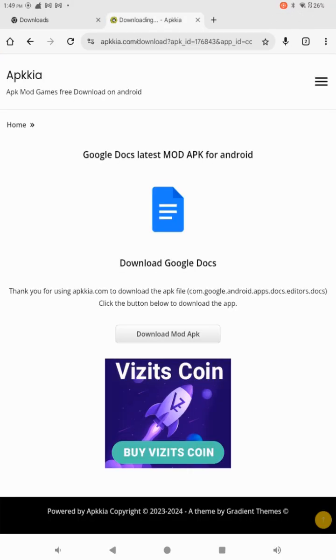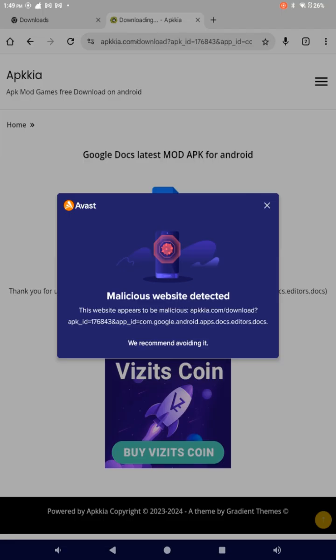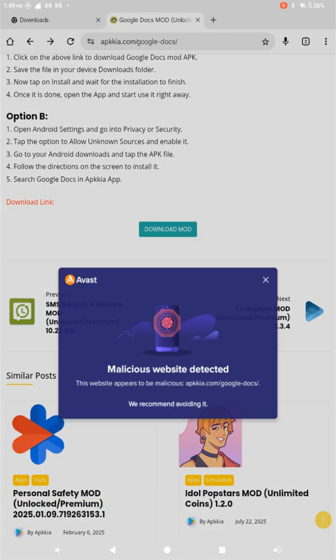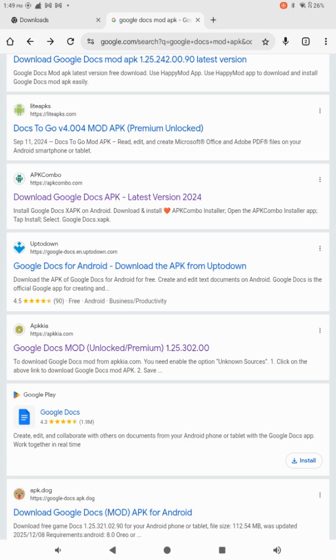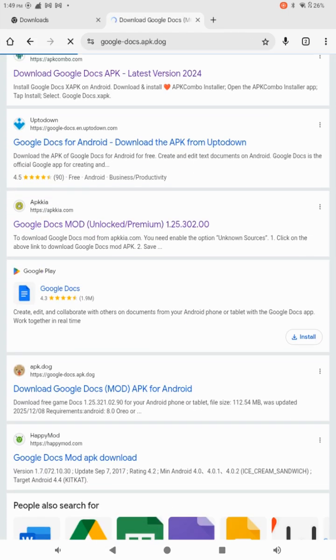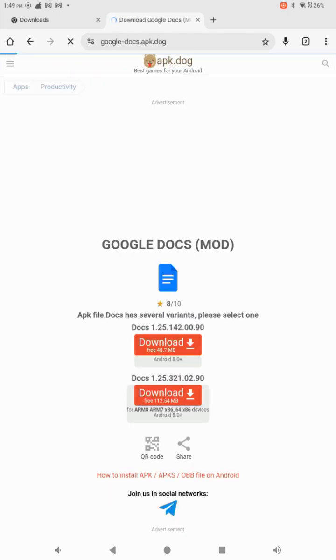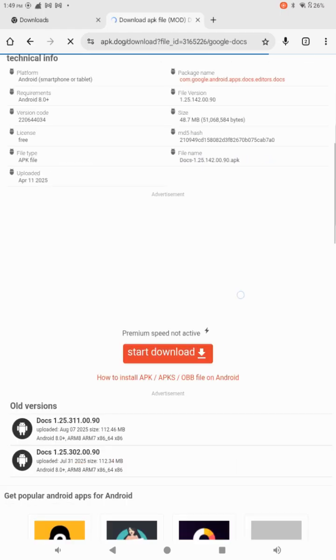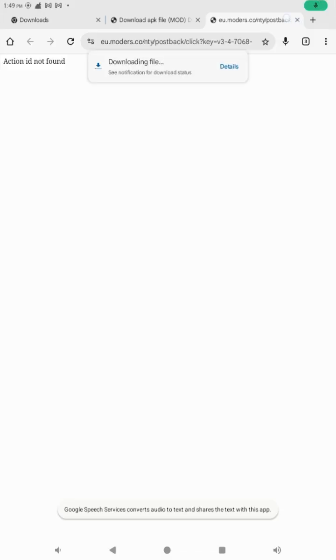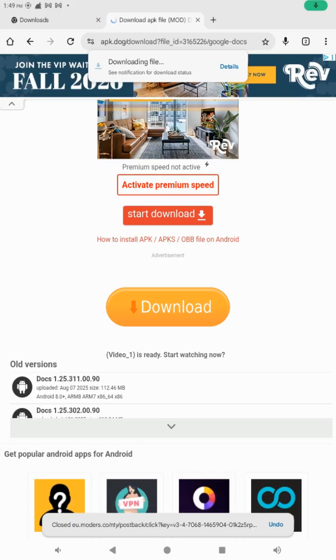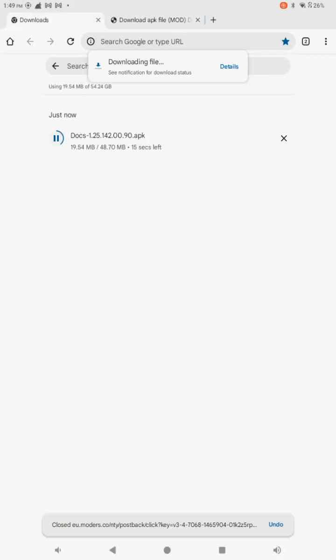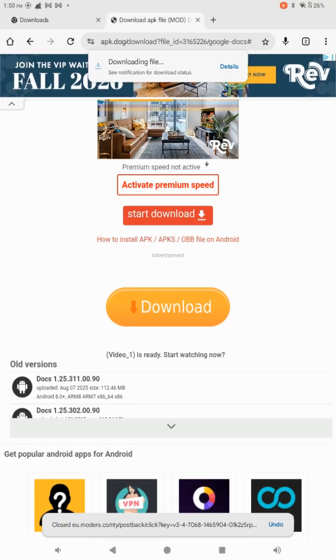Let's move on to the installation process. The first step is to enable installations from unknown sources. By default, Android devices only allow applications to be installed from the Google Play Store. To change this, open your device's settings. Scroll down and look for security or privacy depending on your device model. Once you find it, look for an option that says Install Unknown Apps or Unknown Sources. Select that option. Now, you'll need to choose the browser or file manager you plan to use to download the APK or XAPK file. Enable the option to install from that source.